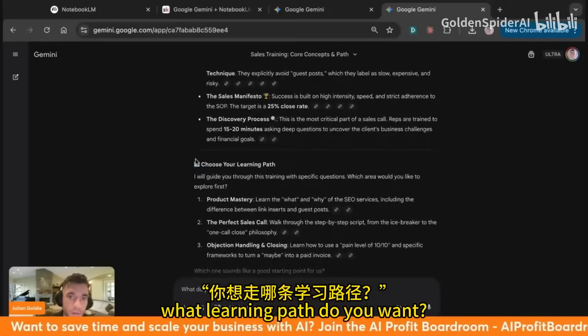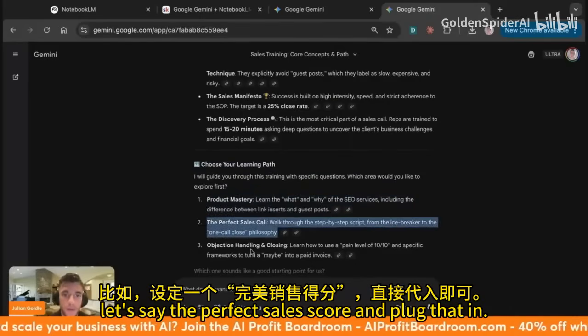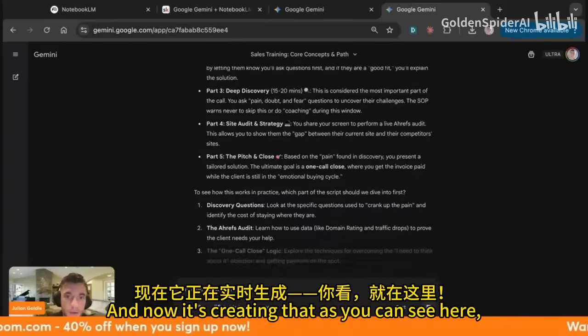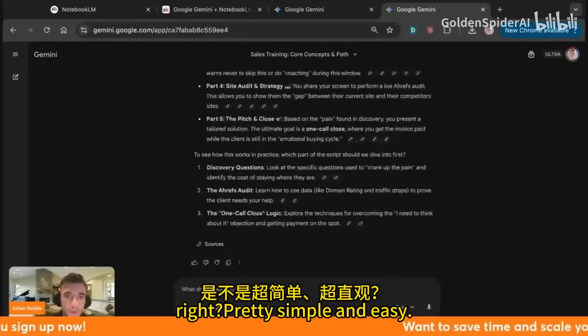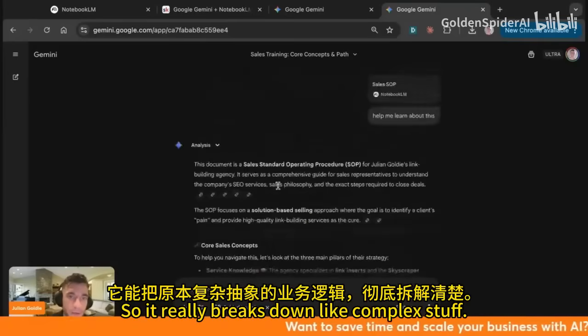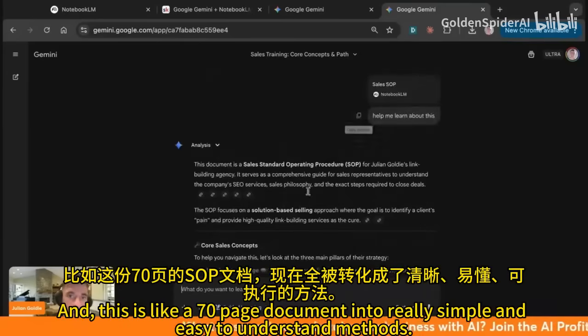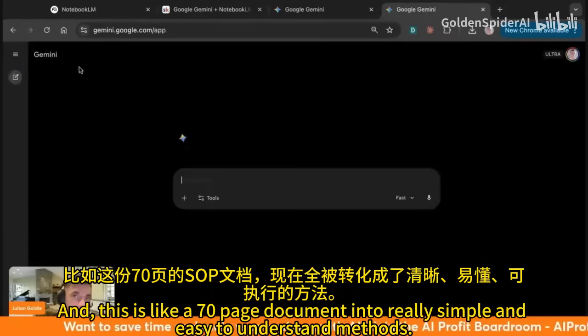And we can choose, okay, what learning path do you want? So for example, let's say the perfect sales score. I'm going to plug that in. And now it's creating that, as you can see here, right? Pretty simple and easy. So it really breaks down complex stuff. And this is like a 70-page document into really simple and easy to understand methods.